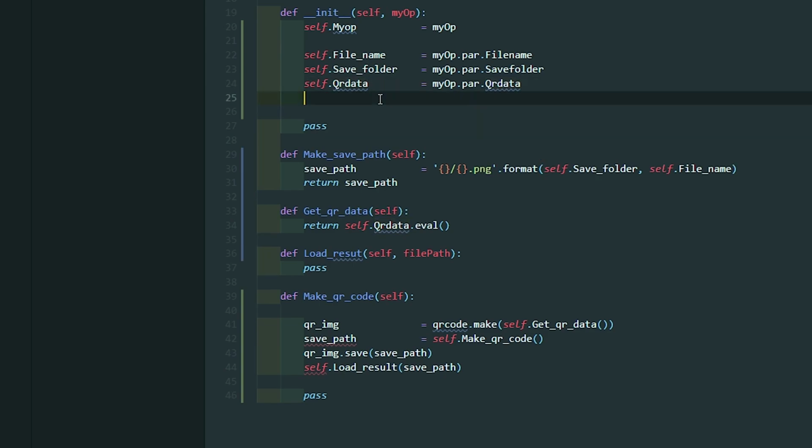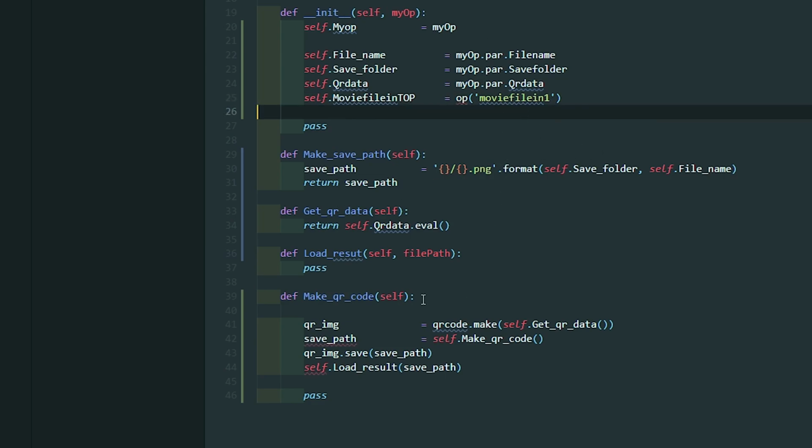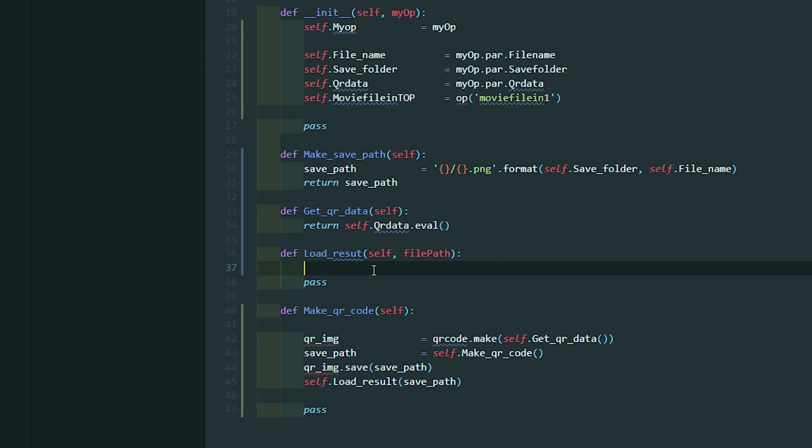It occurs to me that let's actually up here, let's go ahead and define our movie file in top right here at the top in our init, so that if we change our minds later or if we decide to do some other tricky things, we don't have to change it in a bunch of places. So this is going to be the operator movie file in one. Okay, so now over here, our load result should mean that we should be able to take our self movie file in top, its parameter called file, and it should be equal to the file path, right? So this file is what we're going to pass on over here.